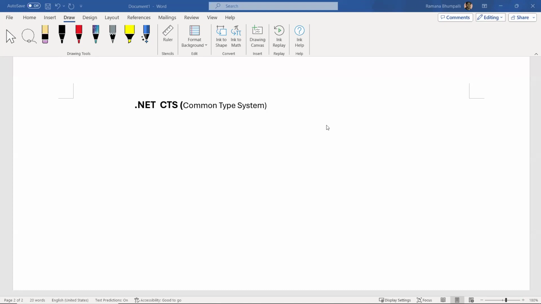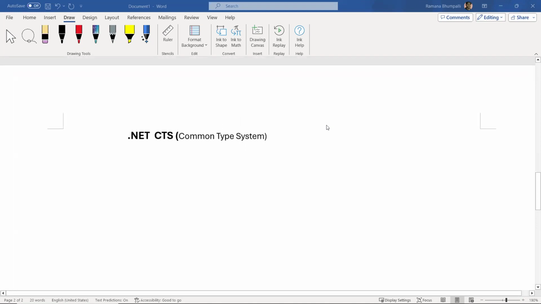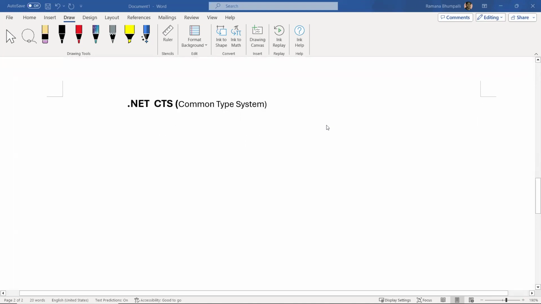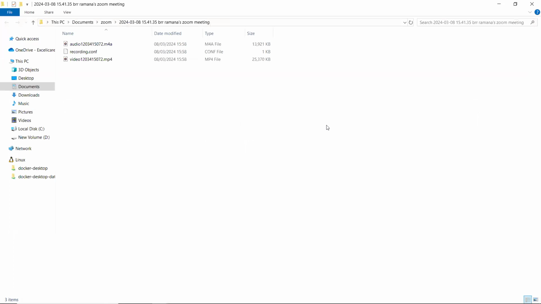Now, in today's session, we'll see what this .NET CTS is. In the previous session, we saw the CLI, Common Language Infrastructure, wherein we have a CTS and CLS inside of the CLI. Now, we'll see individually what the CTS is. CTS is nothing but a Common Type System, which contains a set of data types and the operations.